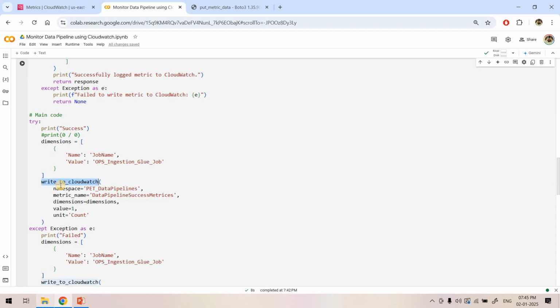So here in the try block, first we are printing success and writing to CloudWatch. Focus on this particular function. The first parameter we need to provide is the namespace name. As I told you, the namespace will store all the metrics information. It will act as a container. Here we are trying to store the success or failure count for our data pipelines, right? So maybe we can create the namespace team level. Suppose we have a team called Process Excellence Team, PET in short. For that PET team, we want to create a namespace. So that's why the namespace name we are providing is PET data pipelines.